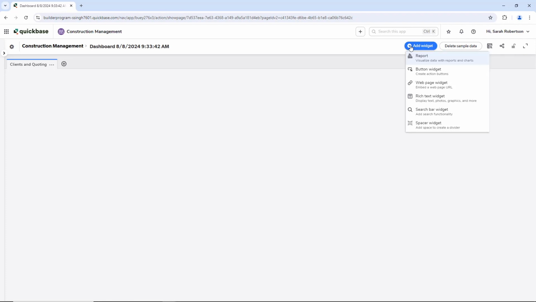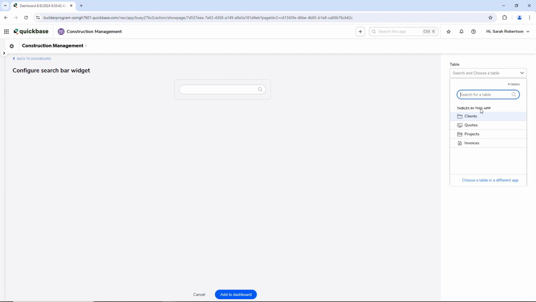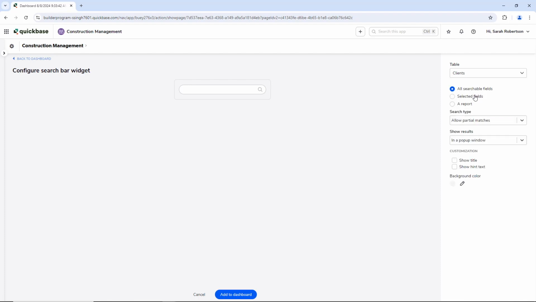Now the first one that we are going to be doing is the search bar widget. We're going to do this to be able to search clients based on what we want to be coming up. So the first thing I'm going to do is head into the table and I'm going to select from the clients table. I'm going to come down here for the search type. In this case, I'm going to allow the user to choose. And then I want the results to show up in a pop-up window. So we're going to select that and I want the title to show. And we are going to say search client.